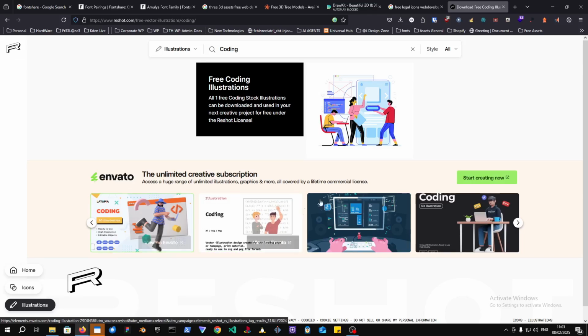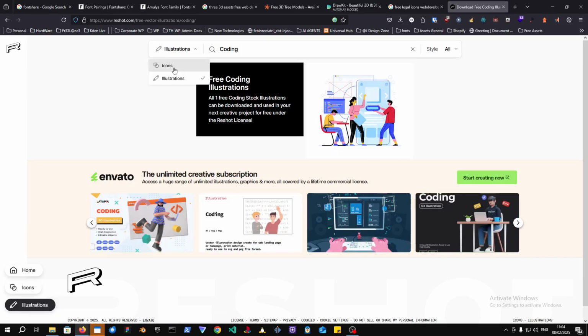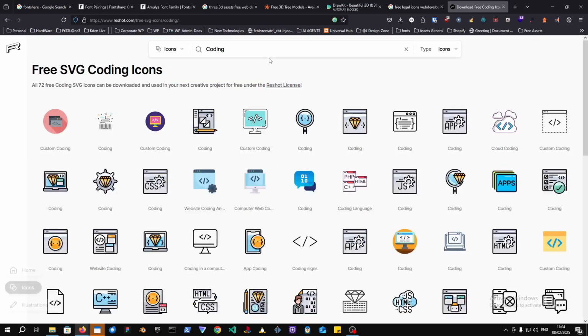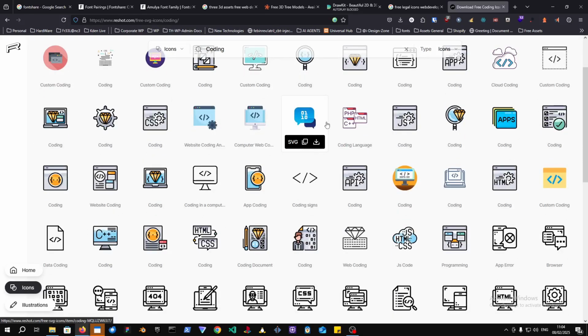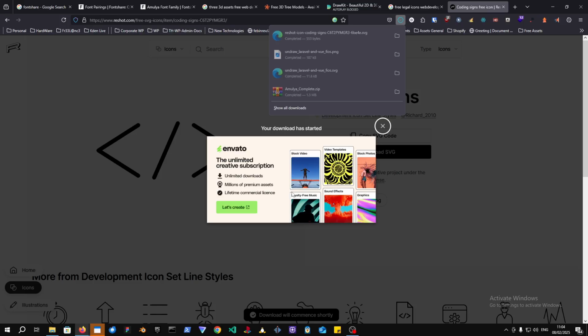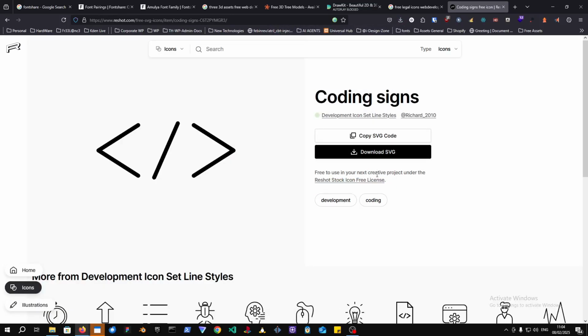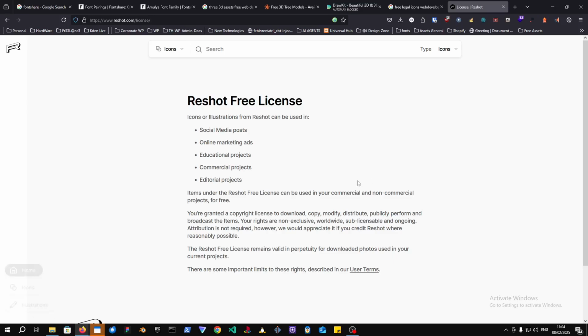As you can see, whatever has View on Envato or anything like that would be premium. But if we search coding again, as you can see, you have all of these other options and icons that you could get for free. For example, if you just want this icon, you can just download the SVG. And as you can see, it's free to use in your next creative project under the Reshot stock icon free license. So it can be used in social media posts, online marketing ads, educational projects, and commercial projects. So it can be used under the free commercial and non-commercial license.